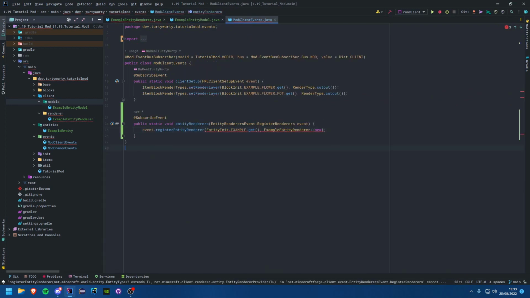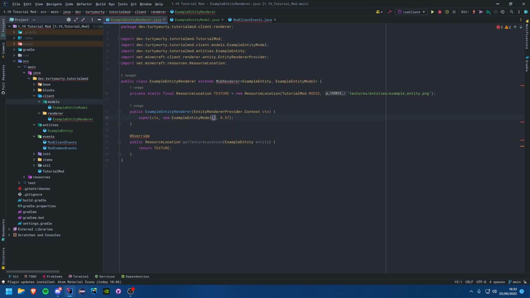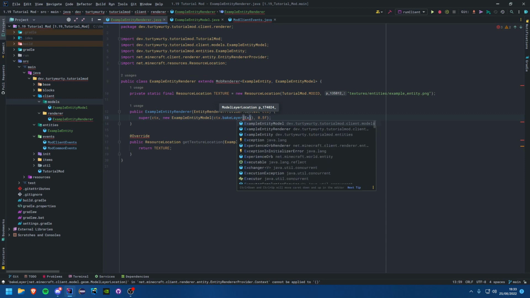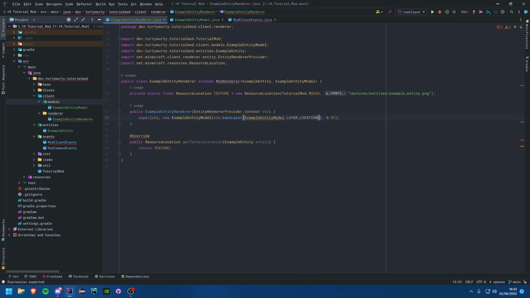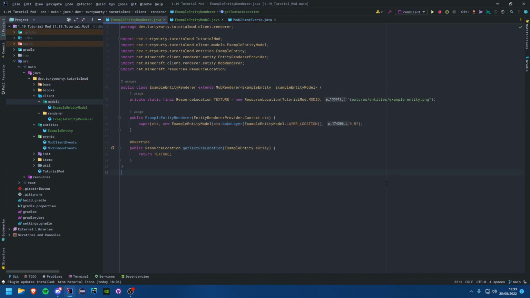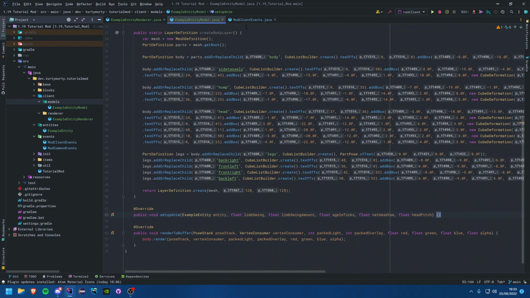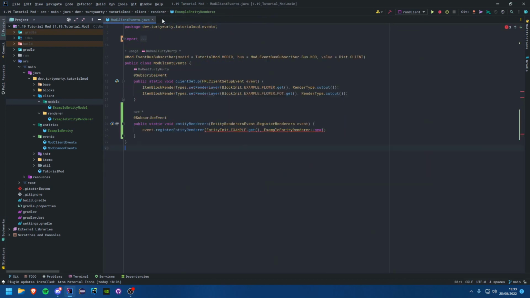Then we need to come into mod client events. You'll see that it still has the error because we need to import it. And in here, we need to pass in context.bakeLayer. And we need to do example entity model dot layer location, and we need to import mob renderer apparently. Okay, fantastic. So that's both of those completely done.